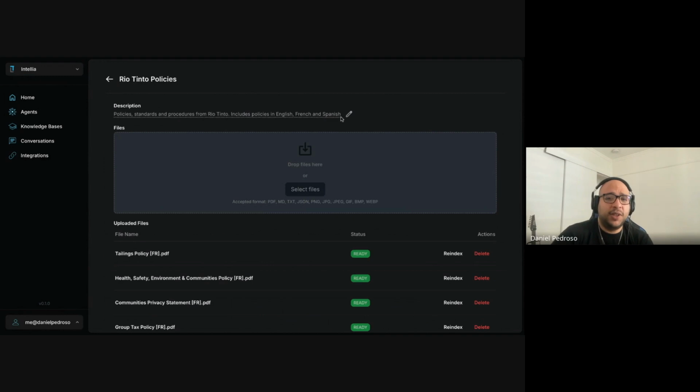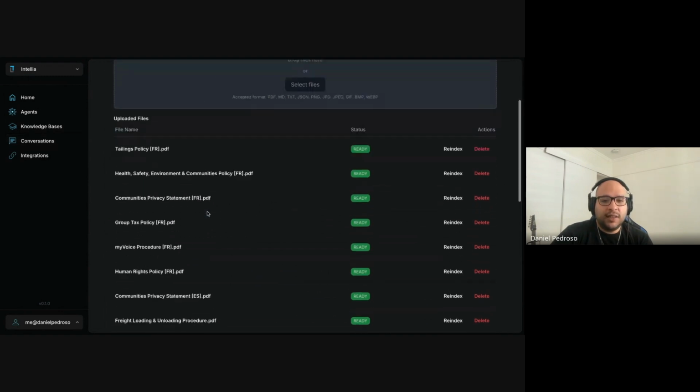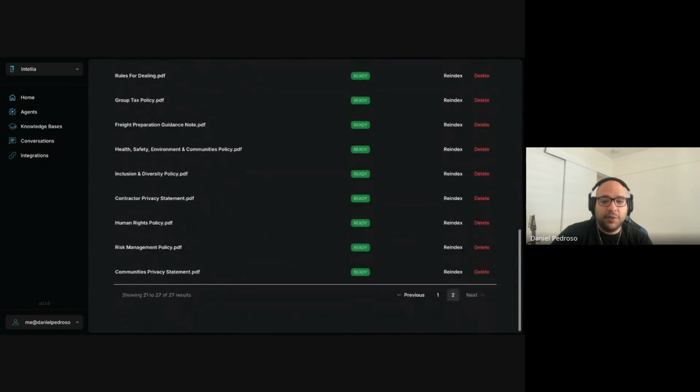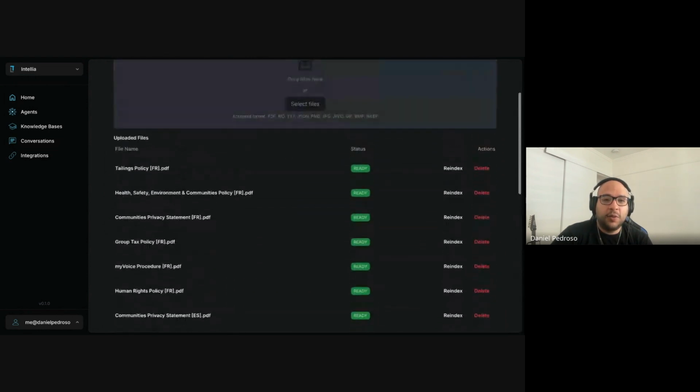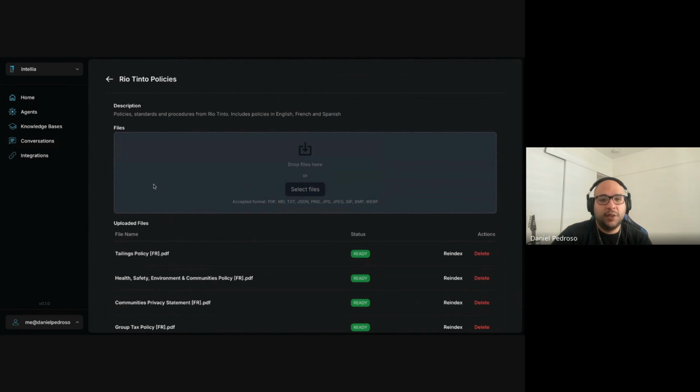The interesting thing in this one is that it is in English, French, and Spanish. So it contains all the different policies that you might need in case you are working with Rio Tinto as a contractor or otherwise. And the main thing is that there are a lot of policies here, which means that if you are working with Rio Tinto and you need to find any information in here, you need to basically become an expert in these policies, because it's going to be very complicated to find any information.